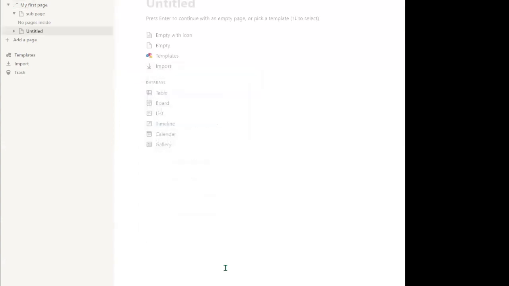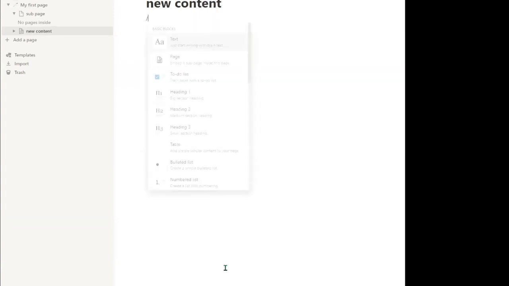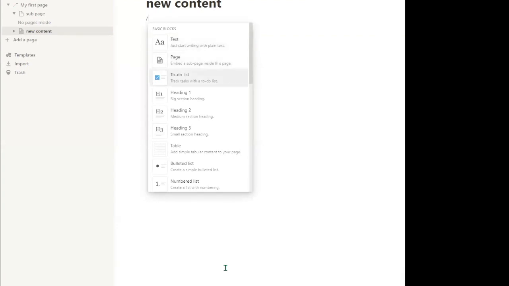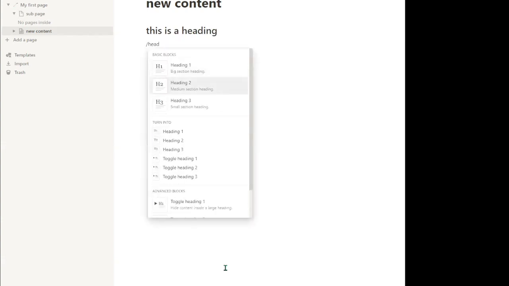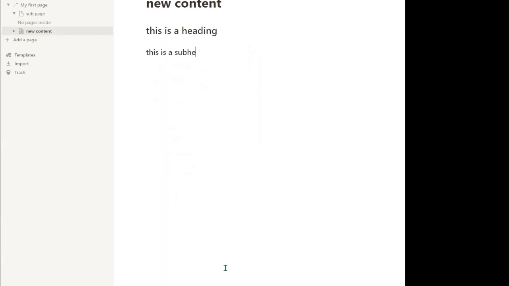start creating content. So new content, I can type, and then we hit enter, we can type slash, and then we can start doing things immediately. So this is a heading. We could create a heading 2, and this is a subheading. So this is the slash key in action. We can do all sorts of things like a to-do list, all that kind of stuff, just from within the keyboard. So you can get adding content very quickly. And I think that's a really important point to take.